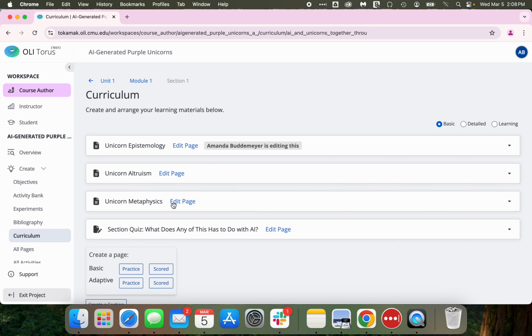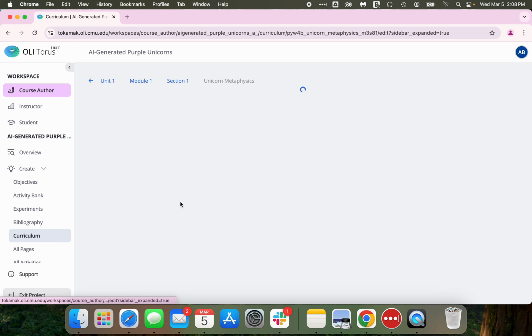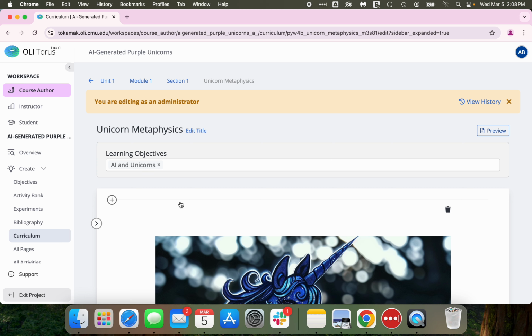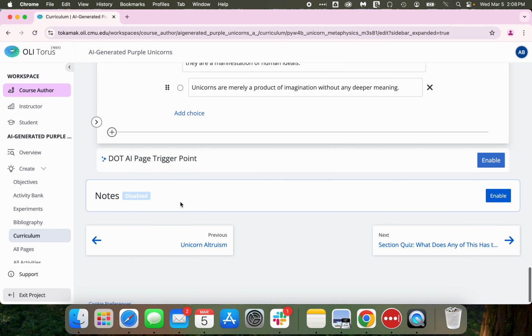And I'm going to come into this unicorn metaphysics page here. Let's come in and edit. So the first type of trigger point that I'm going to discuss is the page level. And in order to see that, I'm going to scroll down to the bottom of the page, and you'll see here this .ai page trigger point. And it does have this icon here, this little magic icon. This is the icon in Torus that we're using to represent an AI trigger point. So you'll see this in numerous places, both in the student interface and in the authoring interface.